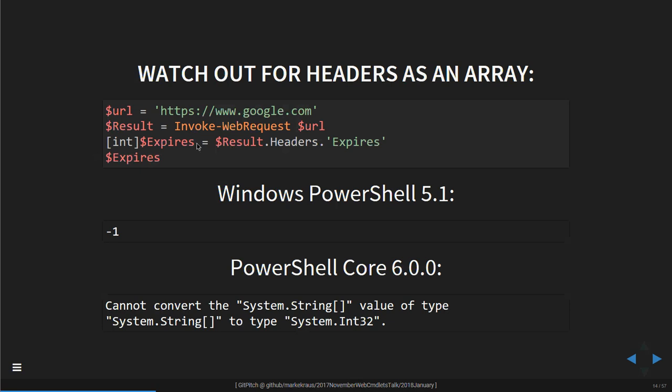The expires would automatically convert that string of -1 into the integer -1, and everyone would be happy. But in PowerShell Core, since it's a string array, you can't automatically convert a string array into an integer. So if you try to do the same thing, you're going to see this lovely "cannot convert string array to type System.Int32."